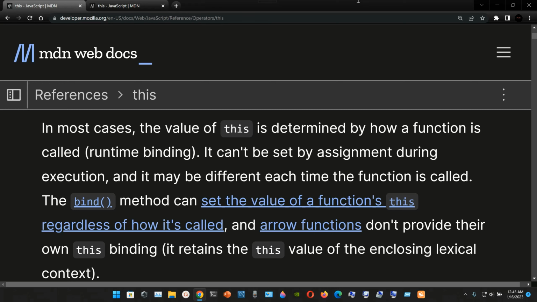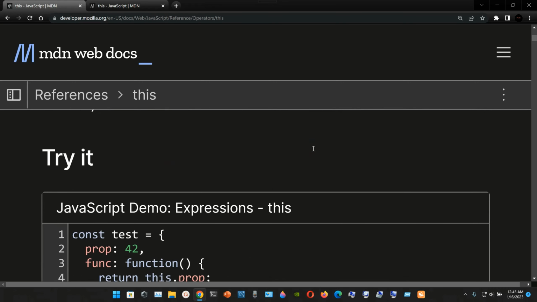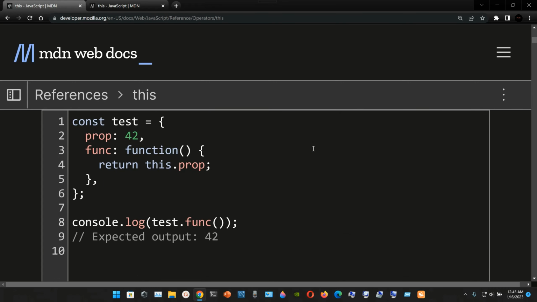The bind method can set the value of a function's this regardless of how it's called, and arrow functions don't provide their own this binding. It retains the this value of the enclosing lexical context. So here they give us an example.